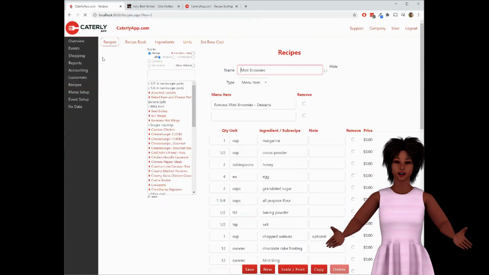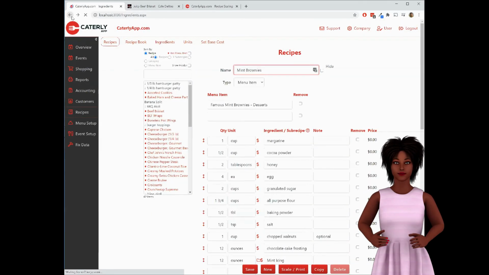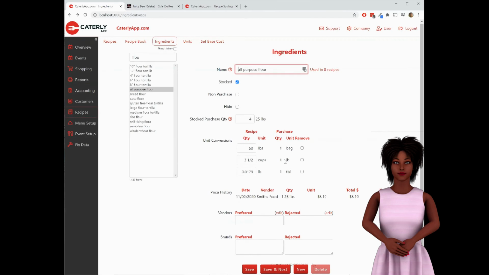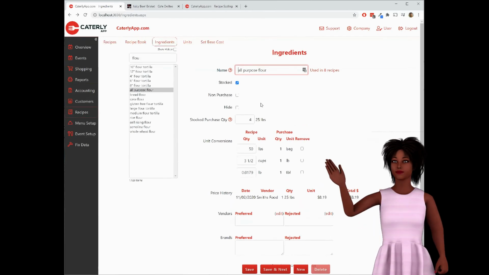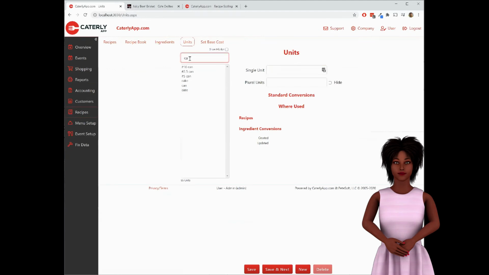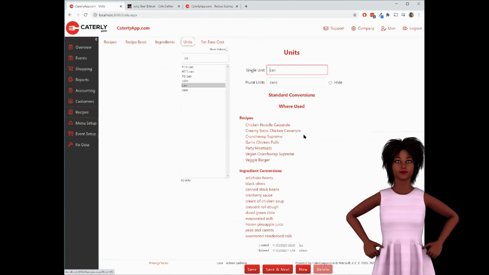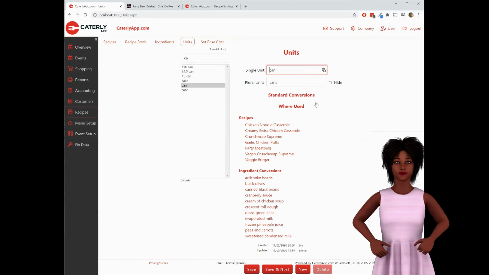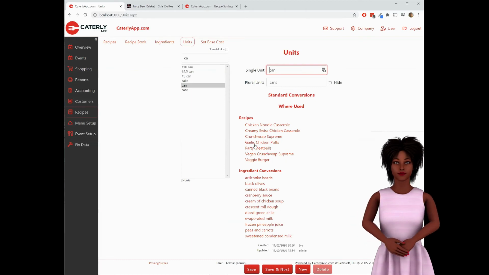Recipes also use units and create new ones when needed. You can see your company's full list of units by clicking on the Units tab. Let's look at can. We quickly see there are no standard conversions for can, which makes sense. It is used in several recipes and you can click a recipe name to jump to its recipe.